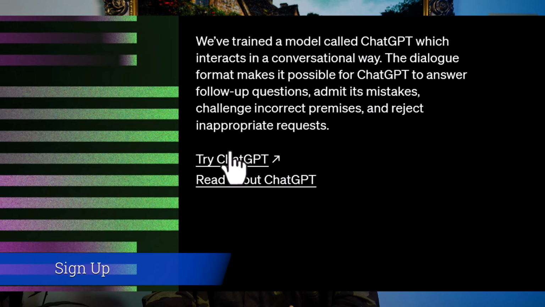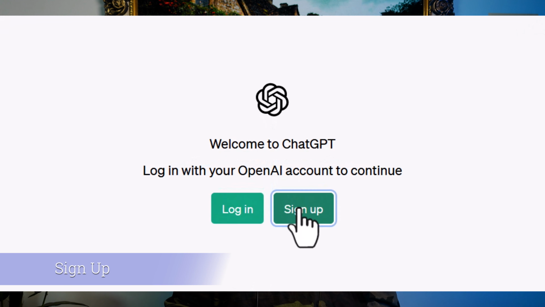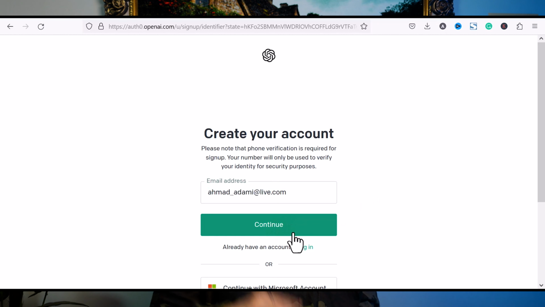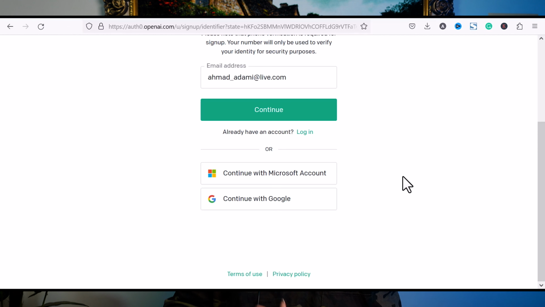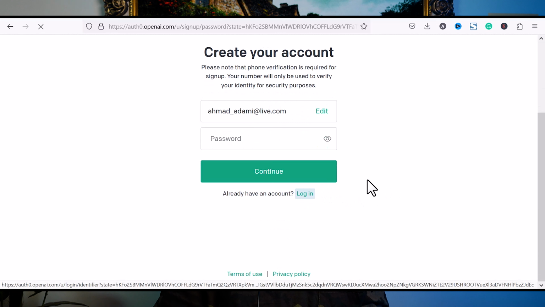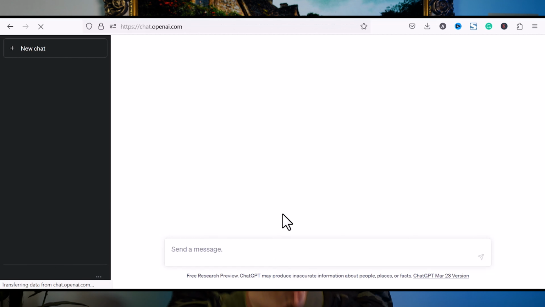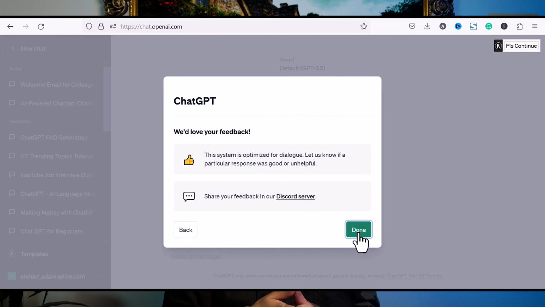Step 1. Sign up for OpenAI. To start using ChatGPT, head over to the OpenAI website at openai.com. If you don't have an account yet, click on Get Started and create one. Fill out the required information and you're all set to explore this amazing AI tool.